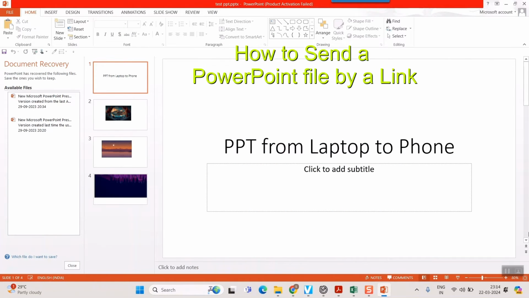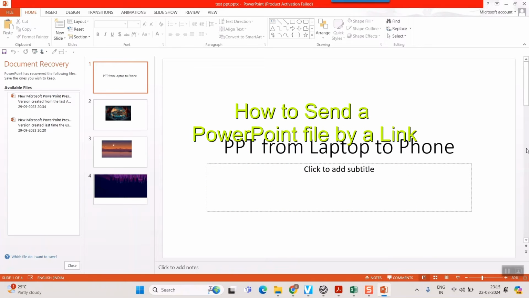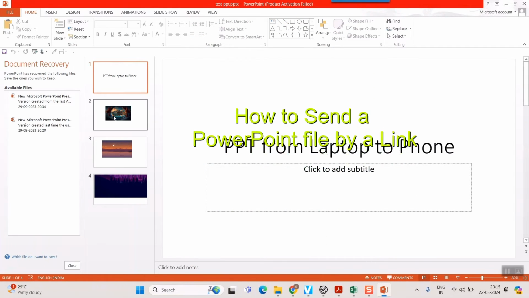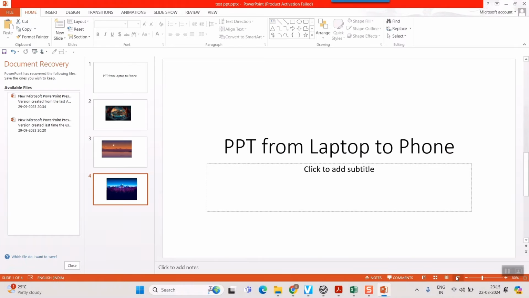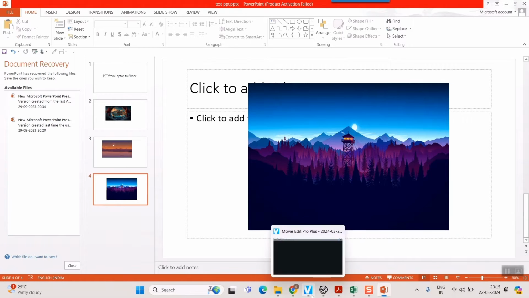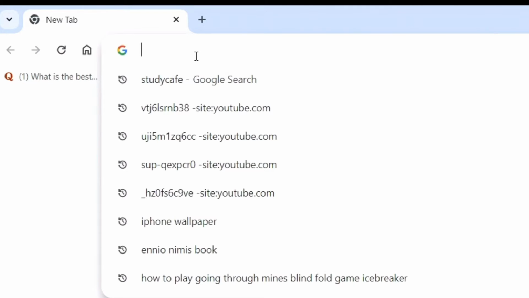Well, here we'll see how to send a PowerPoint file by a link to somebody. So as you can see, I have made a dummy PowerPoint presentation here just for the sake of this video. So how do I send it as a link to somebody? So what we'll do here is we'll straight away go to something called Google Drive.